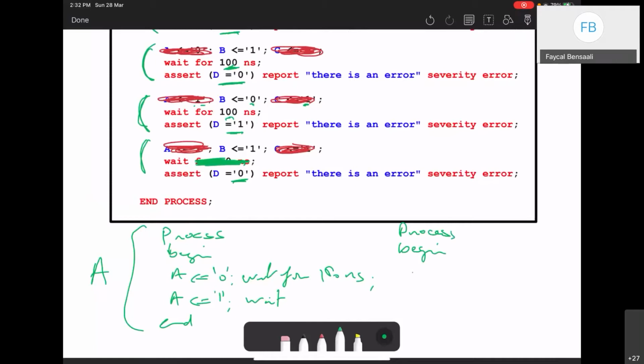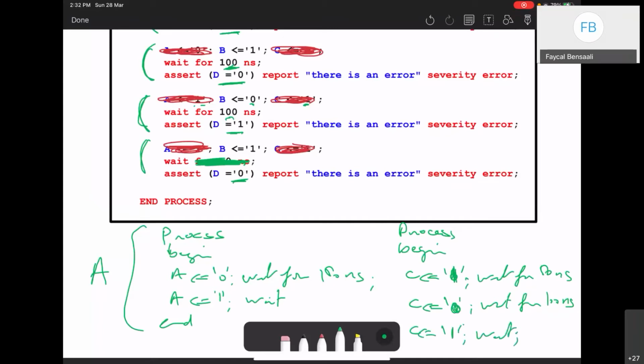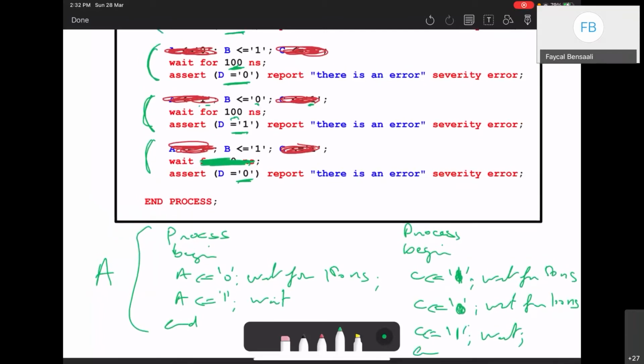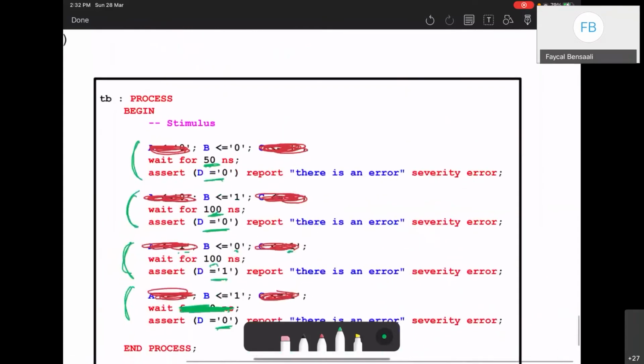C. So C is 0, wait for 50, and then C is 1, wait for 100, and then C is, oh sorry, we start C with 1, and then it goes to 0, and then C is 1, and then wait. Of course, you can specify the last time if you want, but wait is enough here. And this is for D. So those three processes will run in parallel.